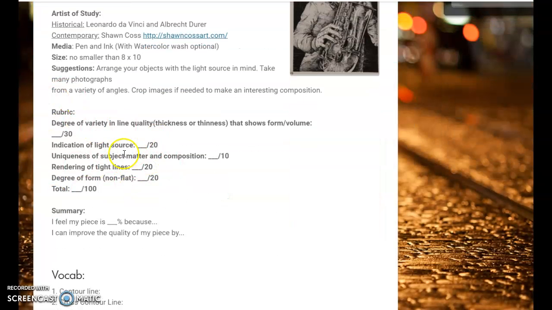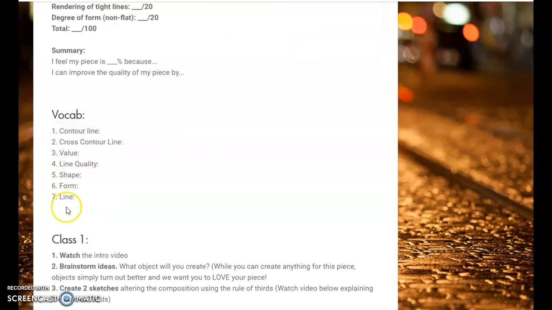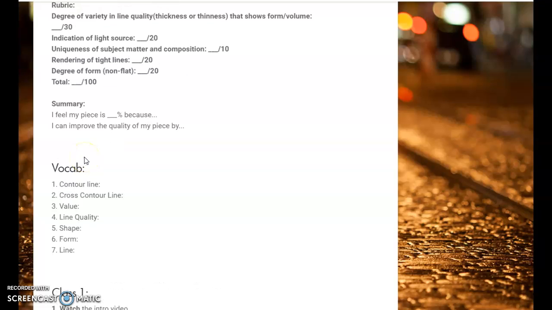Your rubric is here, and we'll go over that more when you talk about the self-evaluation with your teacher. These are some vocabulary words that you will need to know to understand this project. In class 1 and class 2, you're going to learn more about these words, and that's really going to help you understand what to do. If right now you're thinking, I have no idea what a contour line or a cross contour line or line quality is, that's fine. You're going to learn before the end of this project.